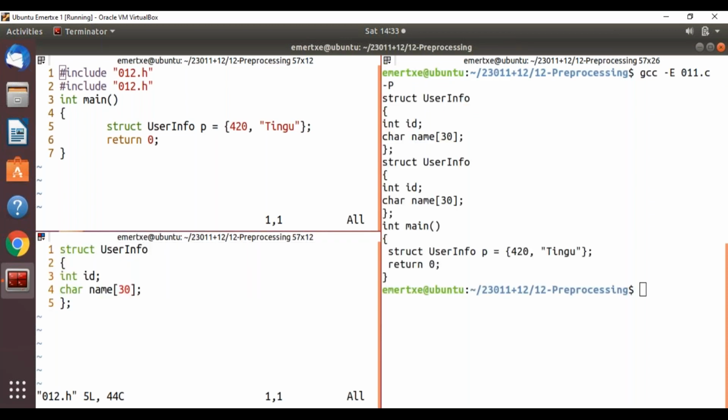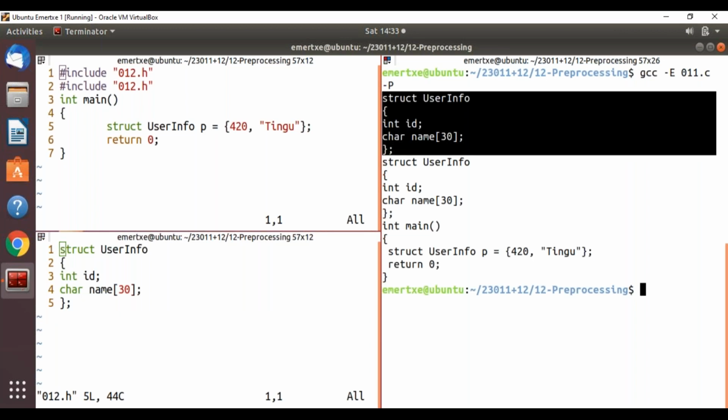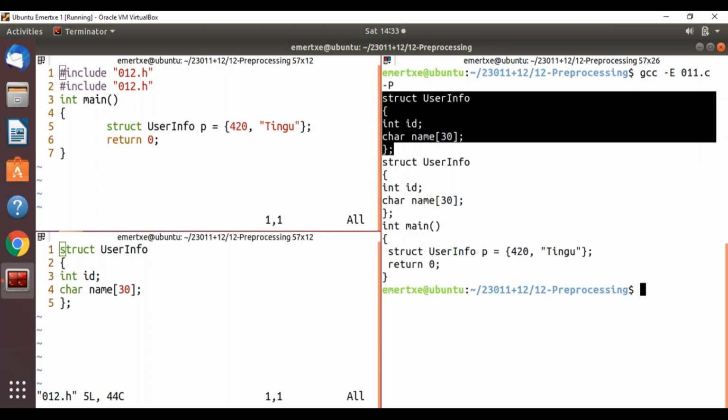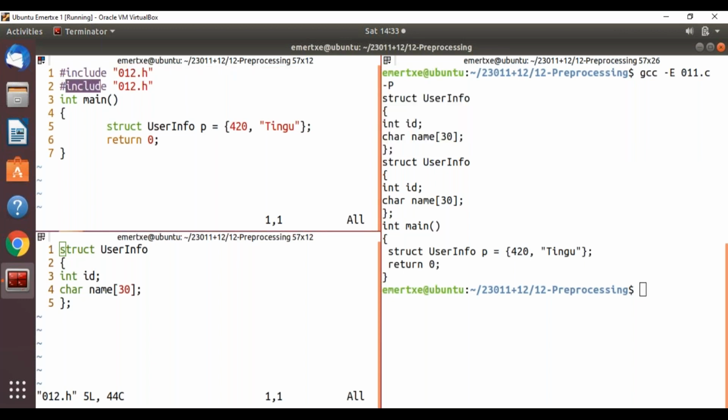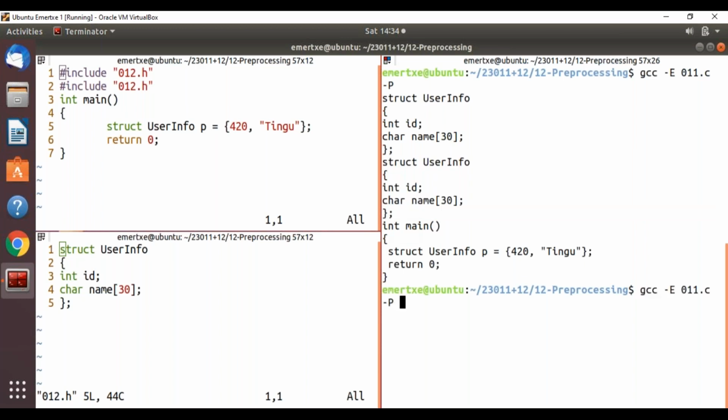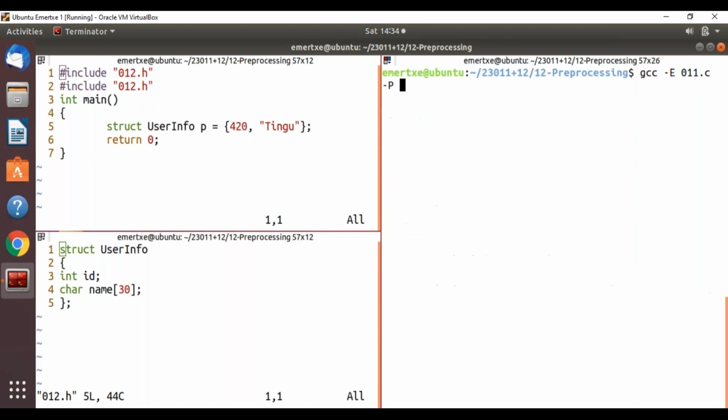Can you see here the same structure being written twice? So first, when I said #include 012.h, the structure's definition got written once. Again, when I say #include 012.h, the structure's definition got written another time. Now, when I send this for normal compilation, I mean after the pre-processing stage, when it is taken to the compilation stage, it gives you an error saying redefinition of the structure. Now you observe.